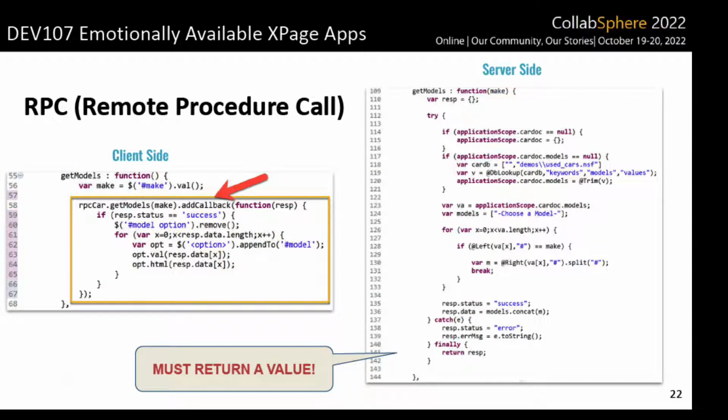With our control now on the page, let's take a look at the code that we're going to use to invoke the control and the code that's going to be on the back end to process the request and what that's going to send back to the front end. So as you can see at line 58 here on the left side in the client side section, we're invoking the control using RPC car. So again, that is the service name of our control. And the method I'm calling is getModels. And I'm passing a string to that, which is the value from the make field.